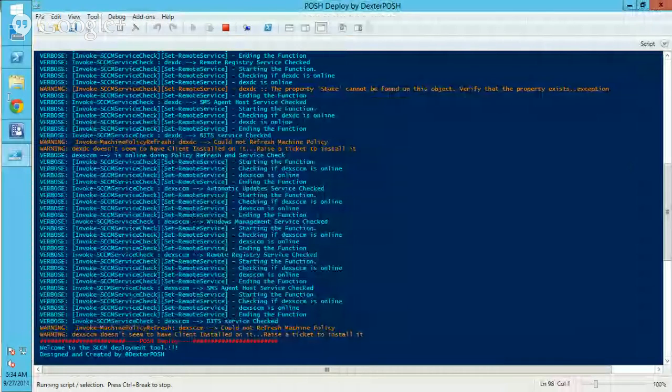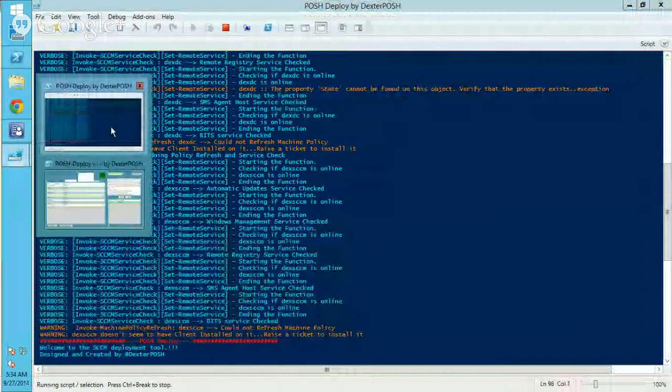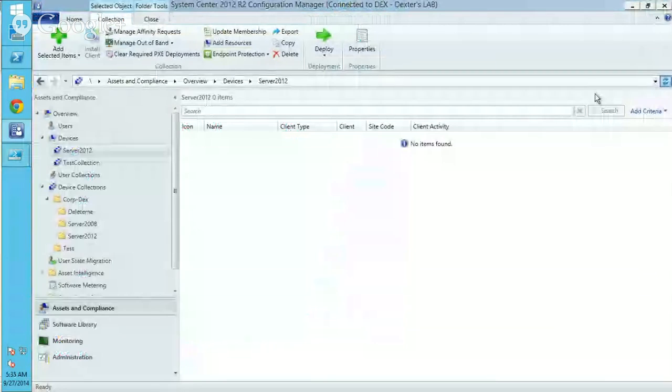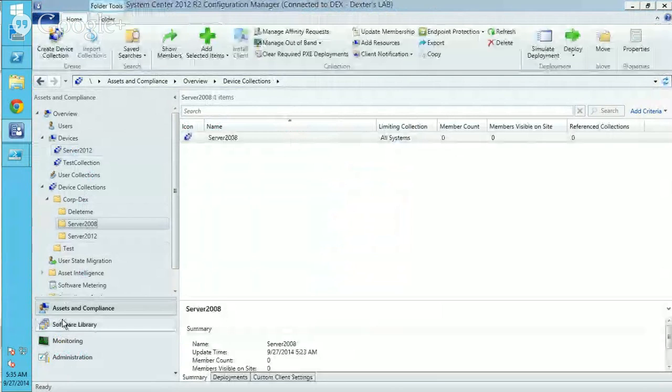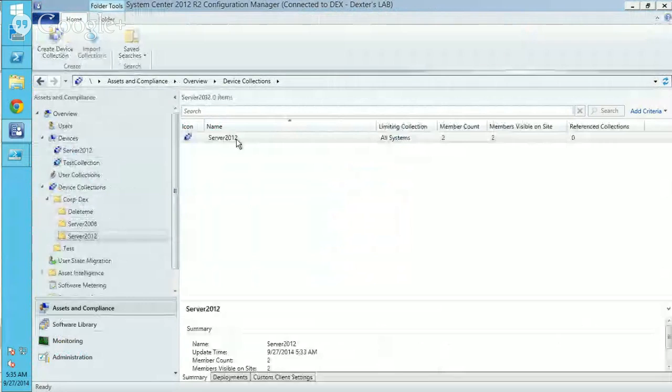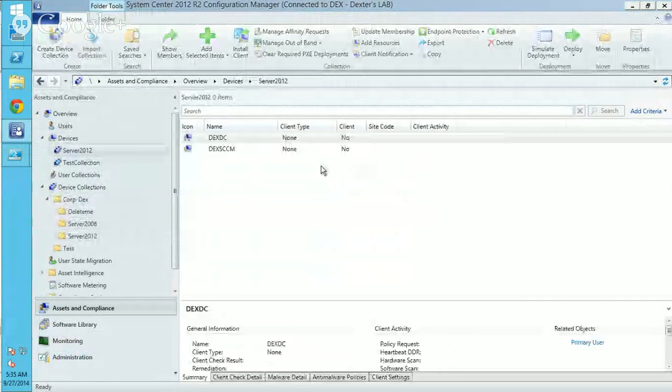I think he has been missing the PowerShell module for a long period. Okay, if I go ahead and refresh over here, it doesn't work sometimes. I have to go back there and come back. Okay, now I see the member count has increased.